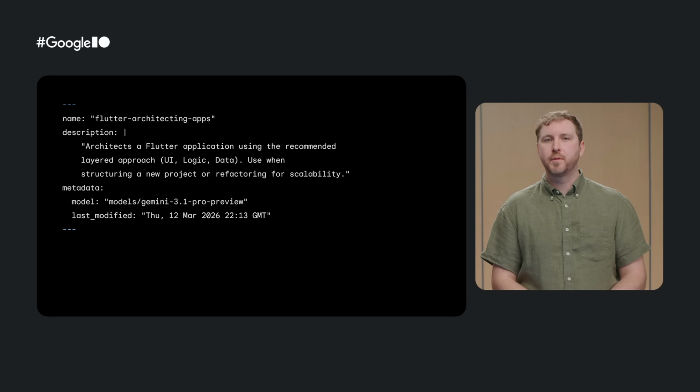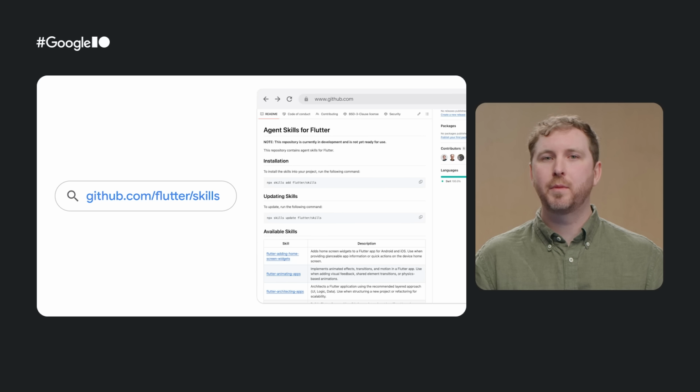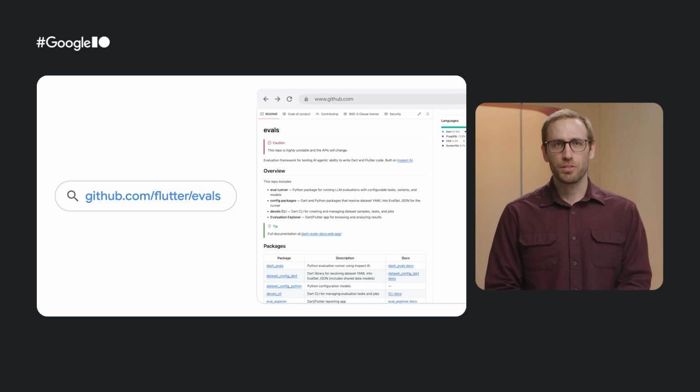Each skill has a name and description that tell the agent what it should be used for and when to use it. The agent reads it in only when it's relevant to what you're trying to do. You can find skills published by the Dart and Flutter team on GitHub, so you can start using them for your own projects today. But we didn't just write the skill and call it a day. We've rigorously validated it with our evals framework to ensure it consistently works across use cases.